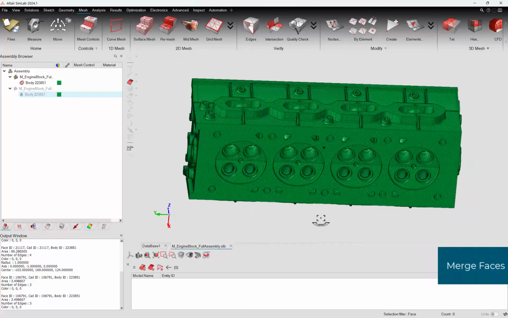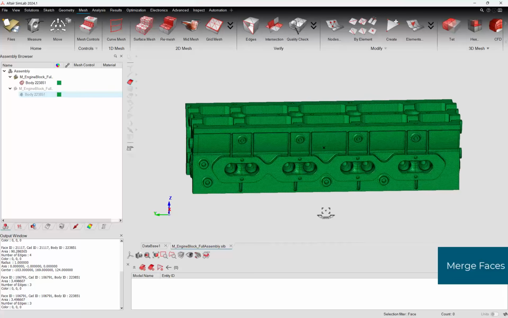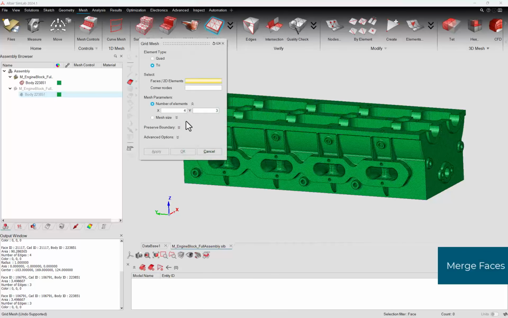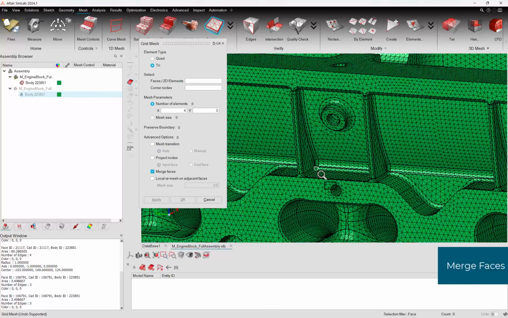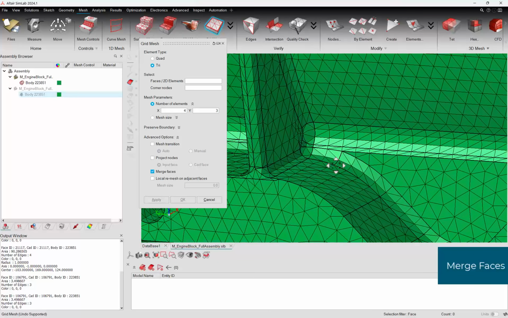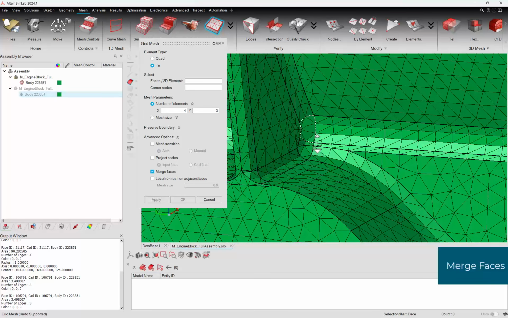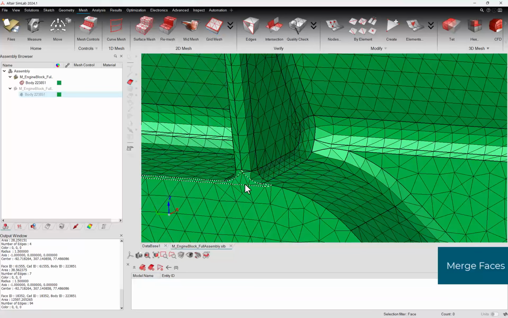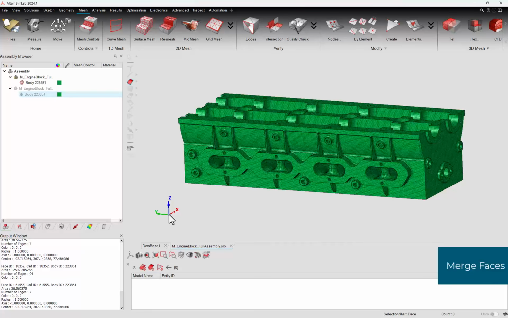Now let's see the next option, which is the merge face option. Go to Mesh, Grid Mesh, select the merge face option, zoom to a particular location to perform this option. So here you need to select the multiple faces so that the faces get merged into a single face. Increase the density as required as shown here and click OK. Now if you click on the fillet, you can see that it's completely a single face. The faces have been merged here.